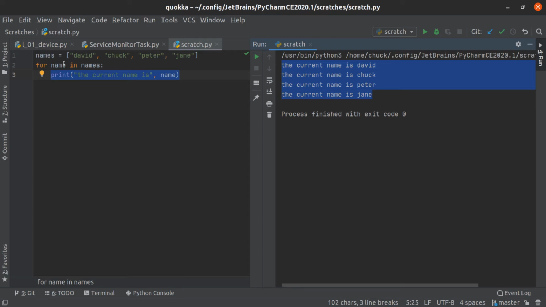So it looped through here 4 different times, and every time it printed out this constant, the current name is, and every time name had a different value. It should be David, Chuck, Peter, and Jane. And if I look over here, the first time it was David, Chuck, Peter, and Jane. Remember I said that lists were ordered? It keeps them in the same order. That's an important thing to be aware of.